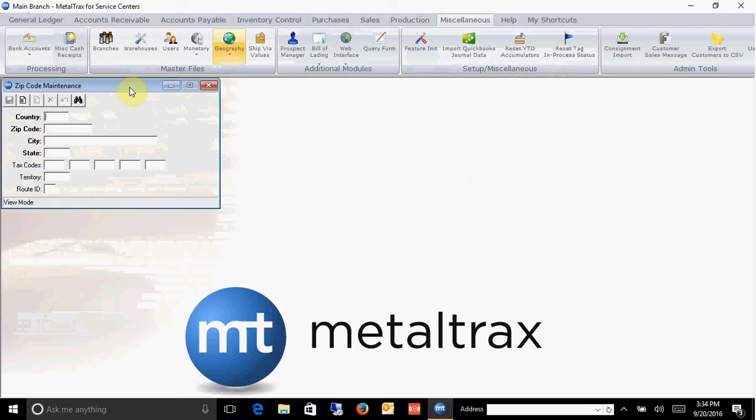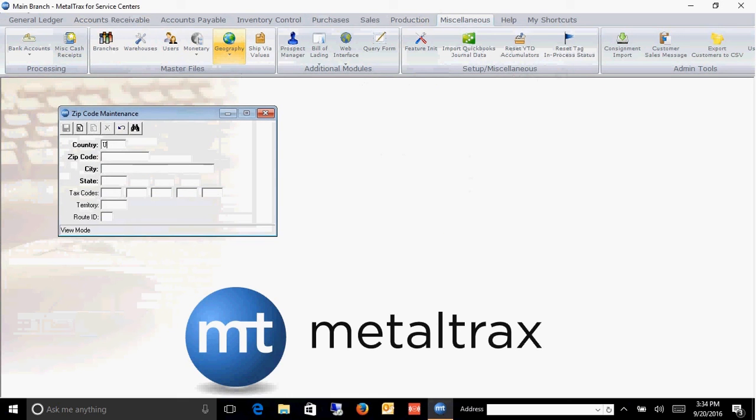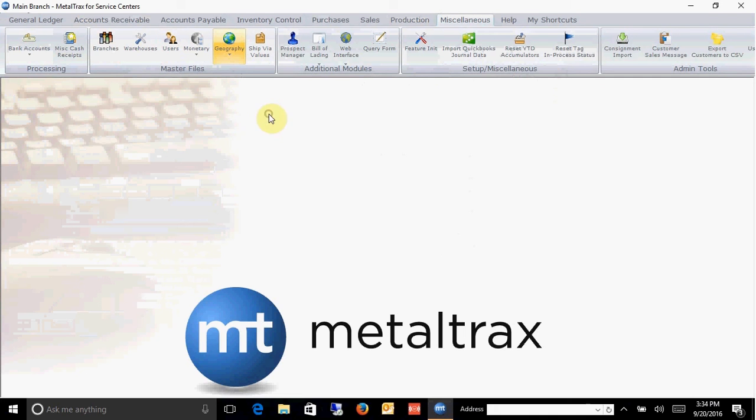If you ever find a zip code is not right, for example, if I type in USA and type in my zip code 84790 and it actually isn't St. George, Utah, just edit it and change the tax codes that you want applicable, because that will save for later uses if you're ever going to type in that zip code again.